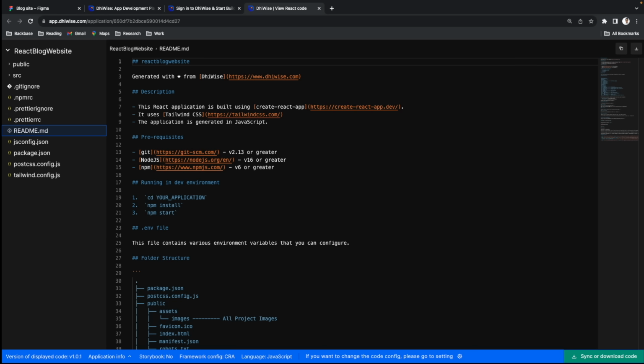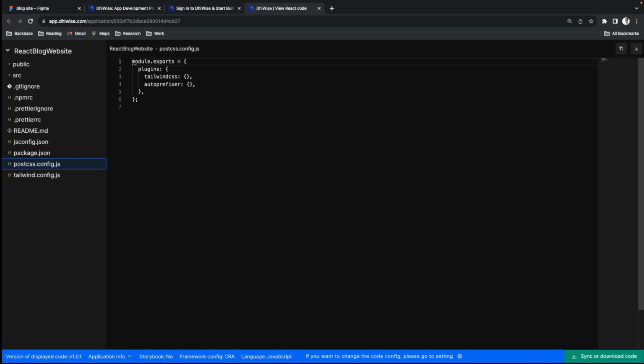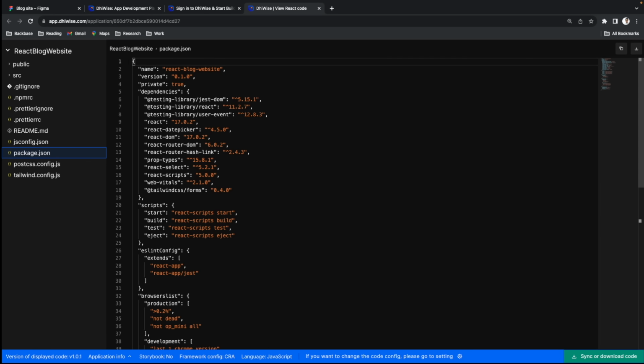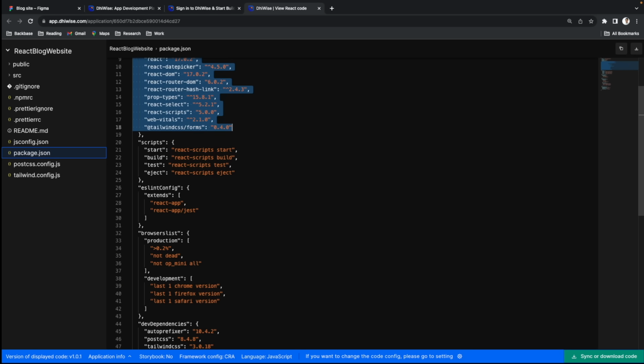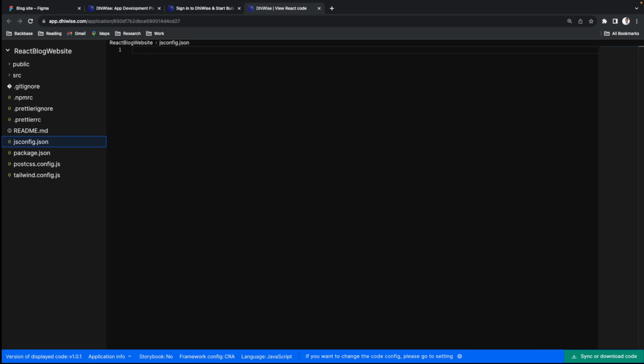You will see that we have this Tailwind config, which has the configuration related to Tailwind, all the colors and themes. Then we have this postcss config.js, which is for the Tailwind CSS. We have the package JSON. In the package JSON, we have all the dependencies. We have the scripts and everything, whatever we need for the application. We have the JS config. So it's a simple base URL.